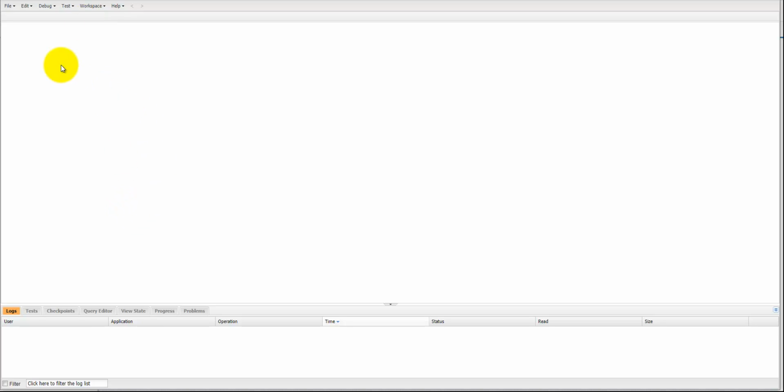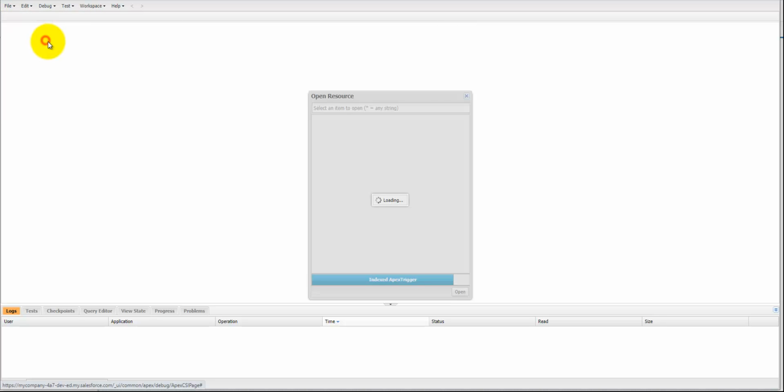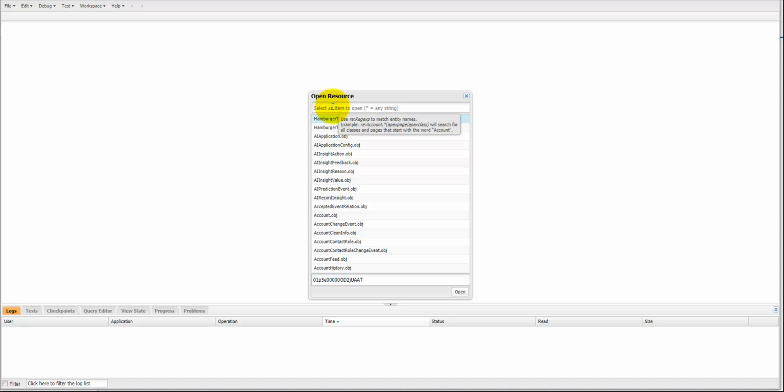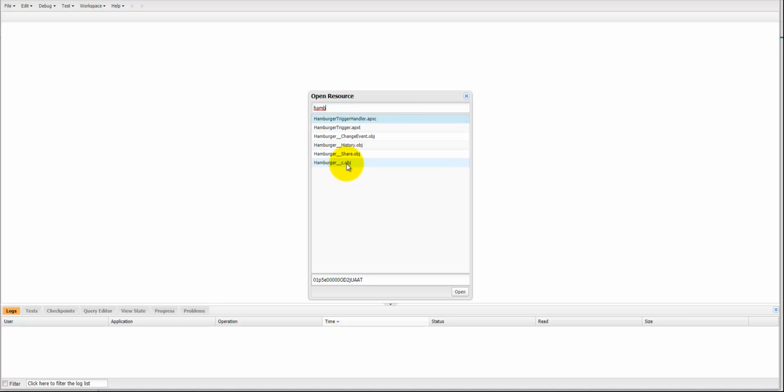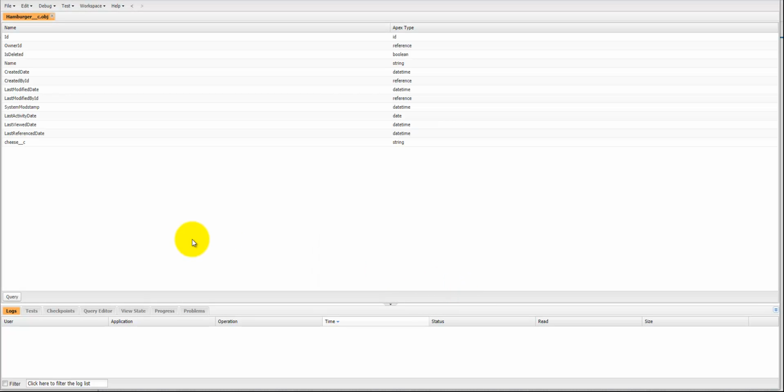And so the first thing that we're going to do here in Developer Console is click on File, and click on Open Resource. Once we do that, we want to type in hamburger. And we're looking for hamburger__c dot OBJ. That means the object that is the hamburger object. When I click that, it opens up all the fields that are on the hamburger object.